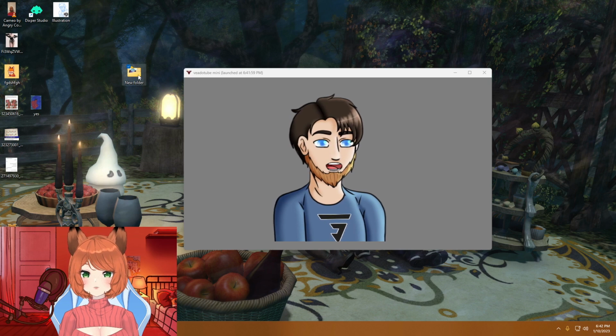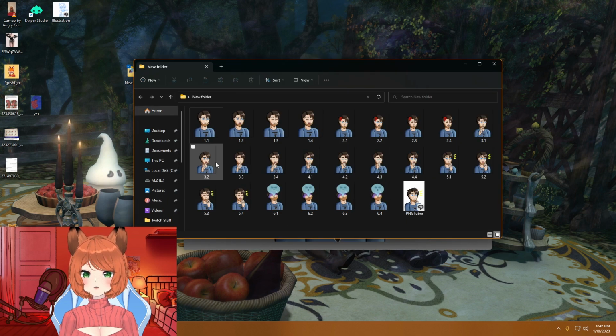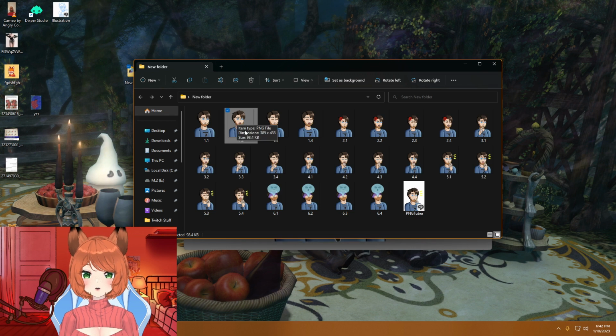You want to have a folder with all of your PNGTuber files, which you should have 4 for each emotion. And that'll be one with eyes open, mouth closed, eyes open, mouth open, eyes closed, mouth closed, and eyes closed, mouth open. And that'll be the same for all of the expressions.